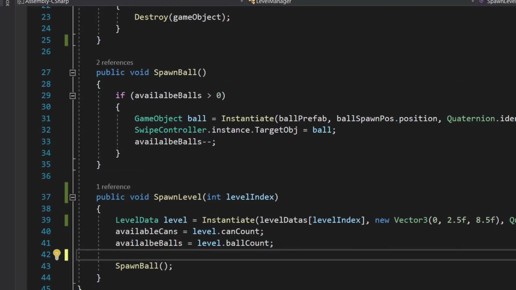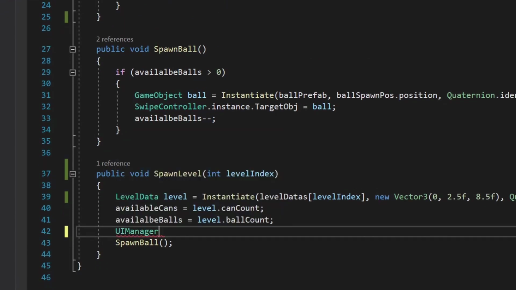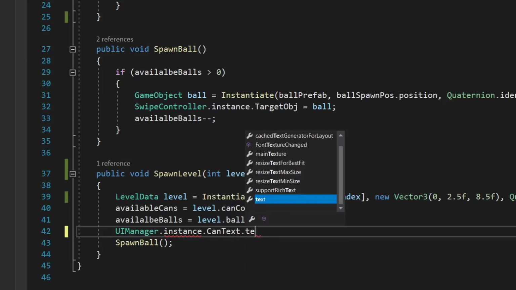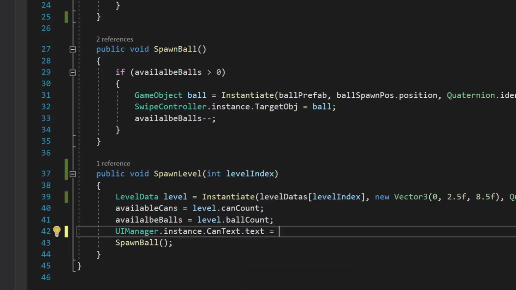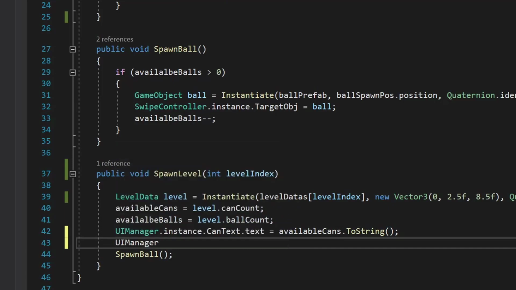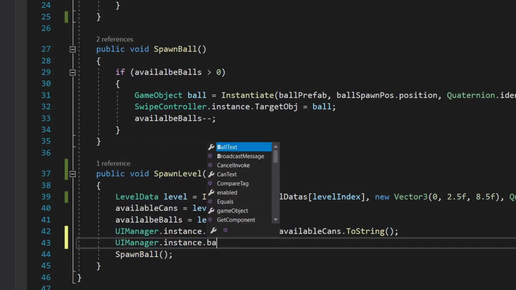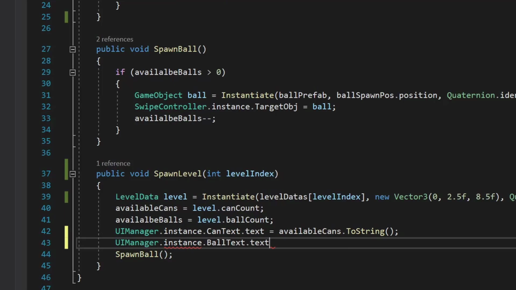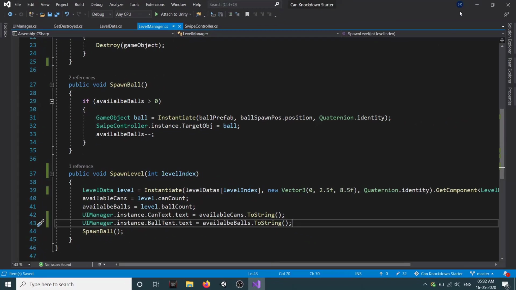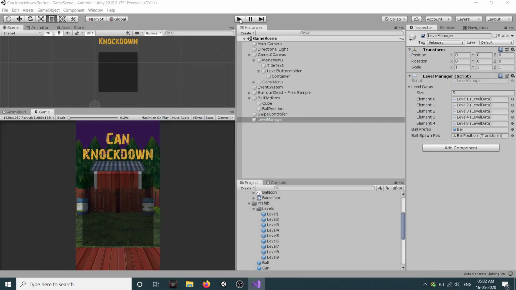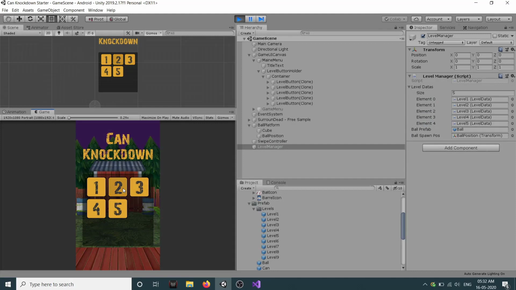will set our text. So here we will set UIManager.instance.canText.text equal to availableCans.ToString(), and UIManager.instance.ballText.text equal to availableBalls.ToString(). So let's save this and go back, and let's try to play. So let's go to our level 2.